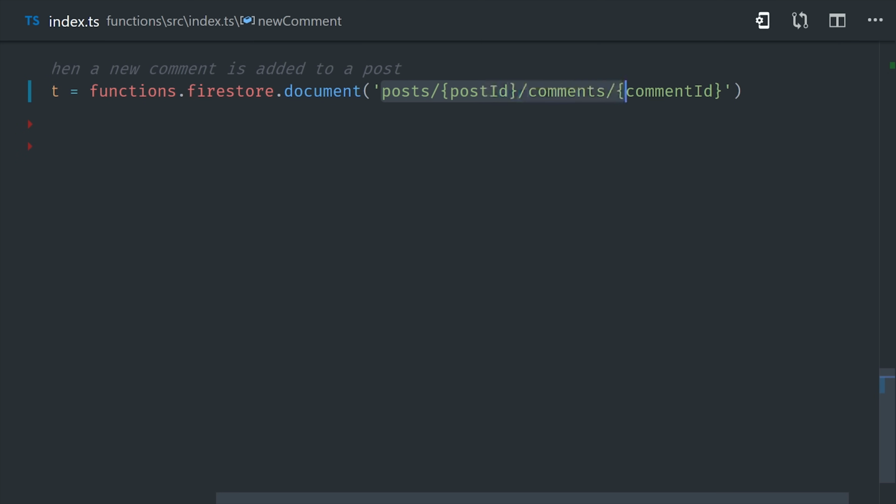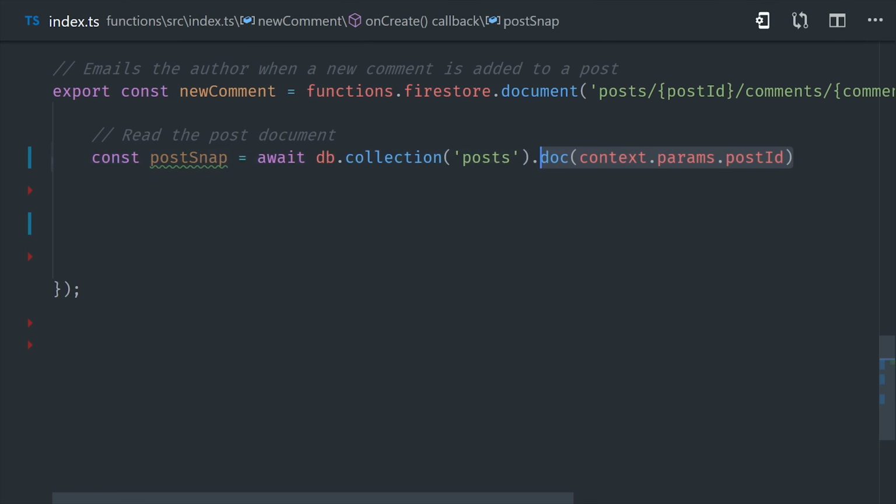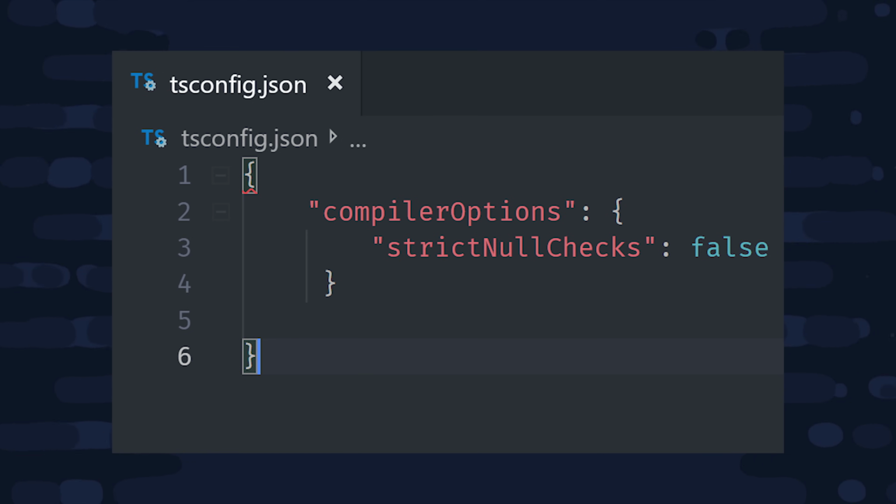This function will automatically give us access to the comment document, but it won't give us access to the post. It will only give us the post ID. So what we need to do is make a reference to that post in the database, and then we'll call get to retrieve its actual data. Now, if you're in TypeScript strict mode, you might also want to say or an empty object just to prevent errors from the TypeScript compiler. Or you can set strict null checks to false in your TS config.